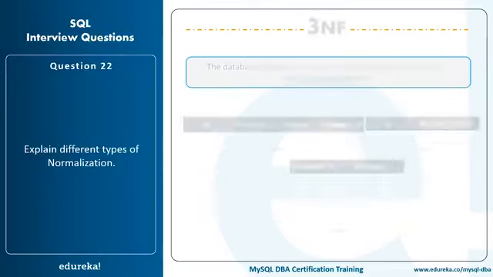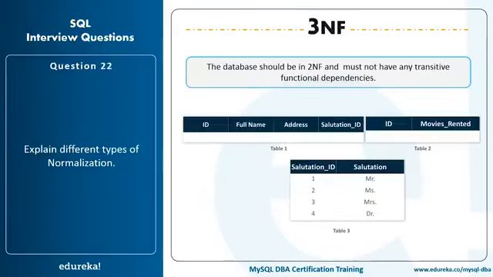Now moving forward to 3NF. For a database to be in 3NF, you need to make sure that your database is first in 2NF and must not have any transitive functional dependency. So for that, you're going to further divide the two tables into three tables, as you can see on the screen. We're going to have an ID, full name, address, and salutation ID, and also another table with ID, movies rented, column attributes, and the third table with salutation ID and salutation.